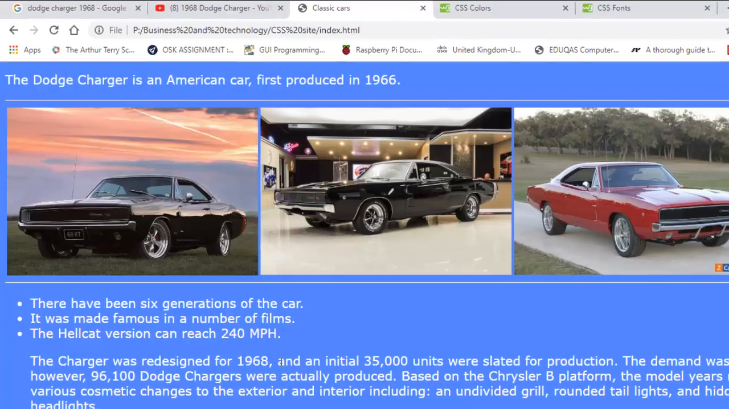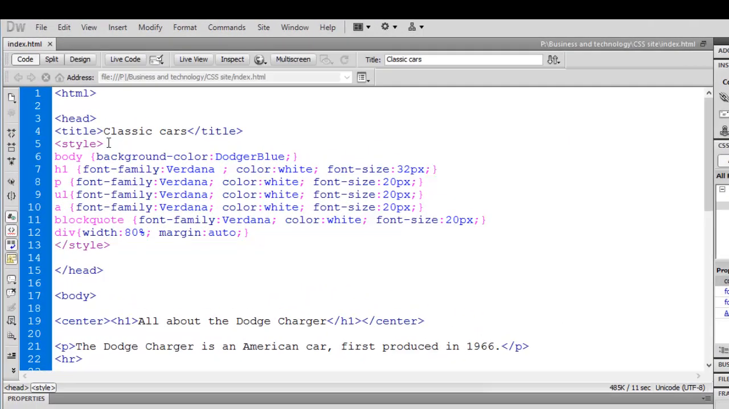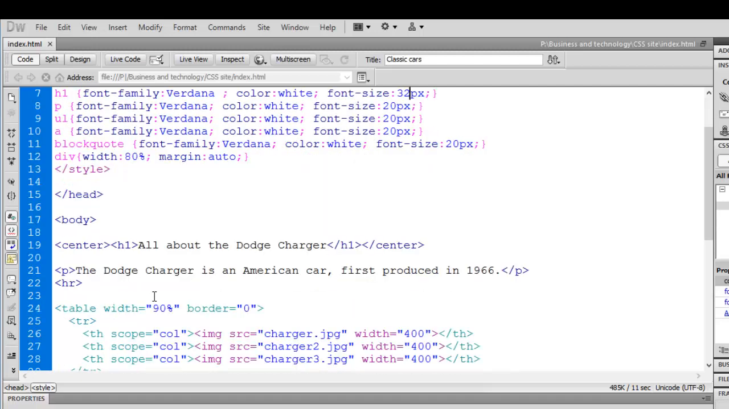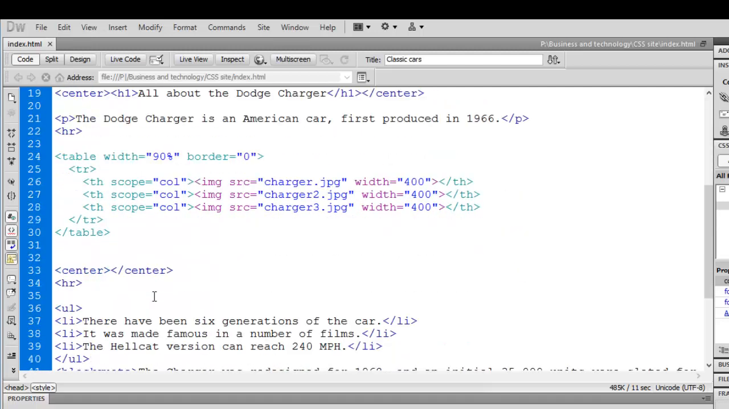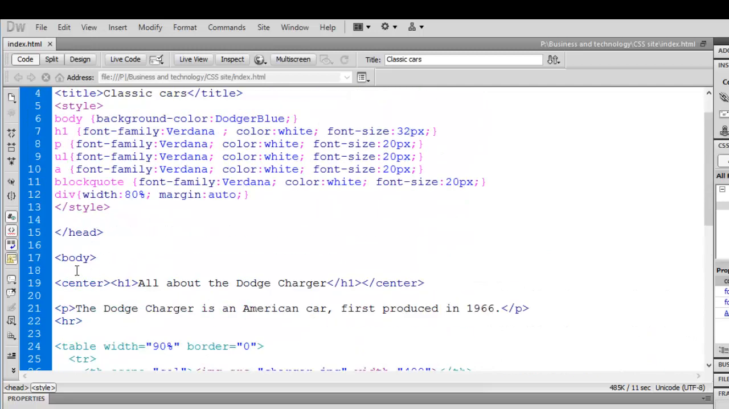Lovely. Now, what you can see, it kind of fills the whole page. Now, I don't want that. I want it to have a bit more, you know, sort of space at the sides. Now what I'm going to do, I'm going to go back into Dreamweaver, and I'm going to scroll down here, and I'm looking for my body tag. Oh, gone past it. Body tag here.